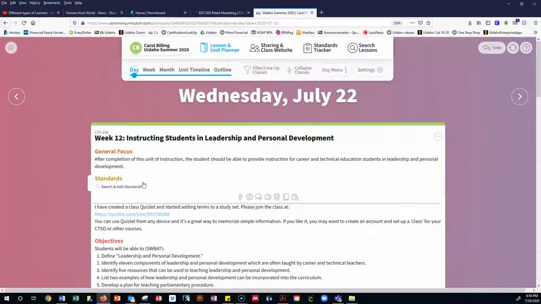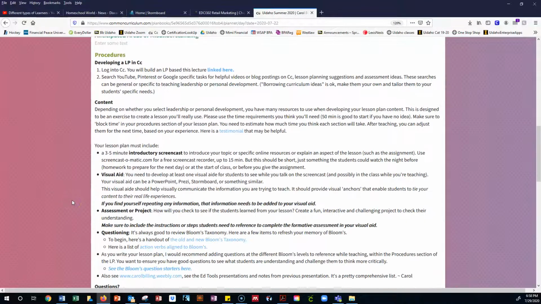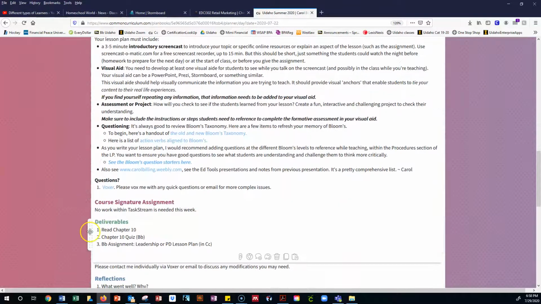You can let parents see your plan book if they have questions about what you're teaching. It's all in there. I think it depends on the type of parents you have, whether or not you want to be that transparent. But if you have a student who's missing, you can just send them the lesson from your lesson plan for that day, or just the procedures, or maybe just the assignments.